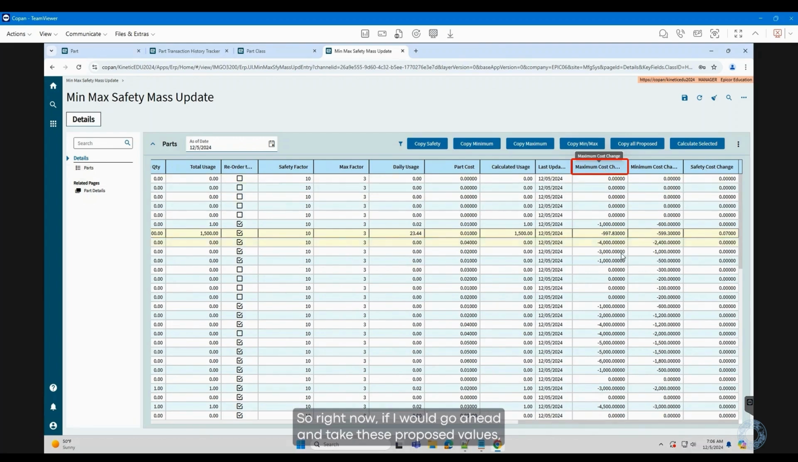So right now, if I would go ahead and take these proposed values, I would have saved $997,000 of inventory. And then my safety, I didn't have any safety stock before. Now I'm going to propose 7. So I'm increasing my safety on hand by 7 cents, but then decreasing my minimum by $599. So this is information that many times people are trying to pull together from different queries, different Excel formulas. All of this is being done behind the scenes, all by Epicor.